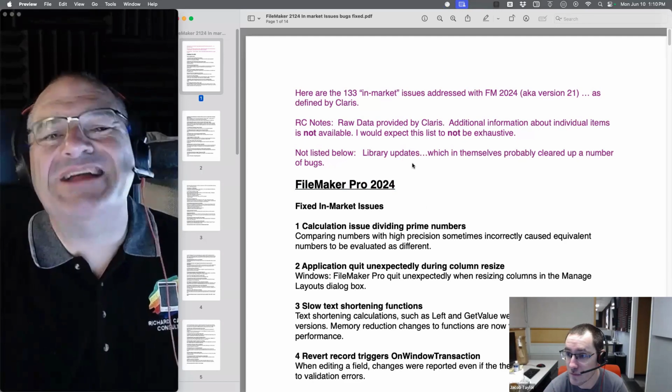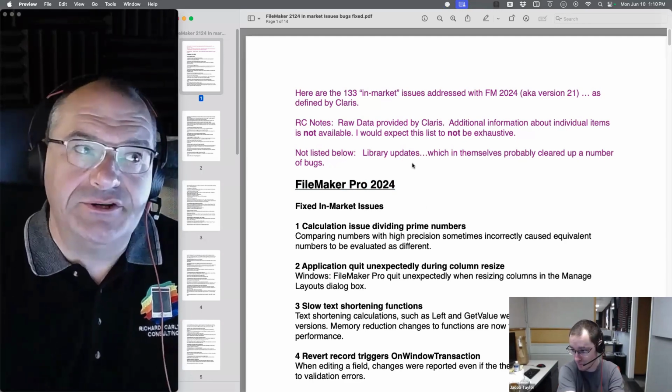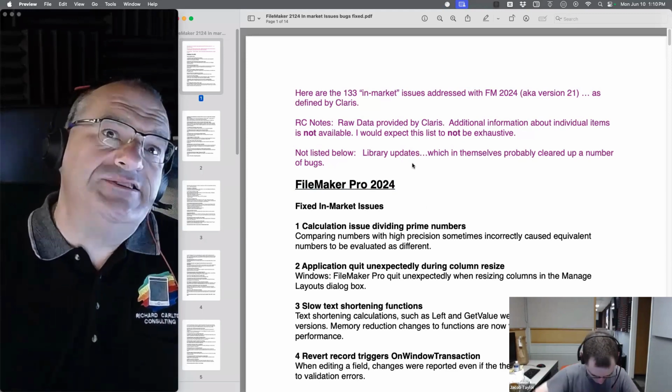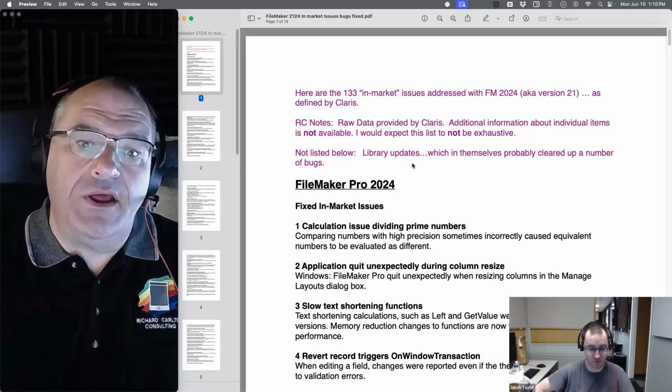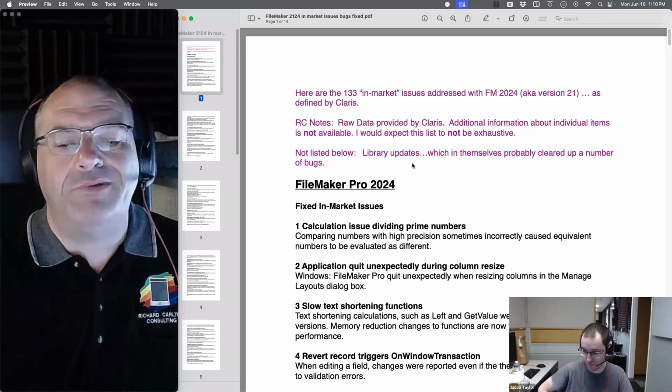because everyone calls it FileMaker 21. This list is not exhaustive, okay? There are a lot of fixes in here that aren't listed. Either Claris didn't want to list them, or it's in the weeds, or it wasn't documented or whatever, but there's a lot more than just these pages here. I think it's probably a third bigger than this.